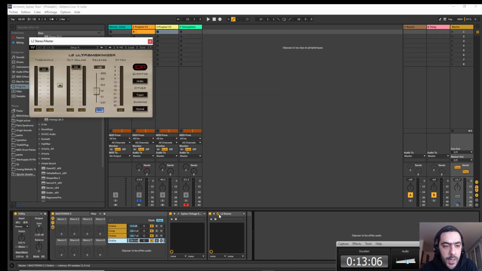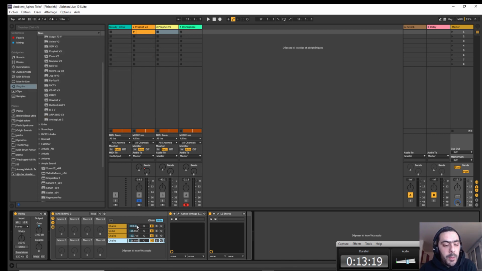And finally, I have this maximizer or limiter from Waves again, and it helps me increase the final volume of my tracks. So yeah, maybe I will expand more on my mastering channel. I'm basically trying to give you the overall idea and the purpose of each plugin.